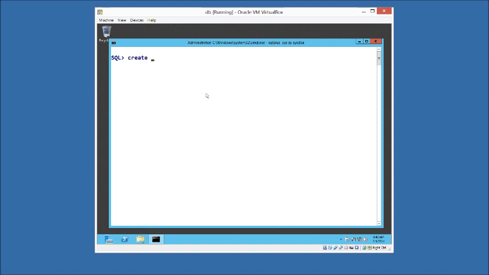So I'm going to do create table. I'm going to call this thing emppart. And I'm going to say employee number is number 8. Employee name is varchar2, 40 characters. And salary is going to be a number 6. All right. And then I'm going to create a partition by range of salary. And I want to create a partition called partition 1 or P1.